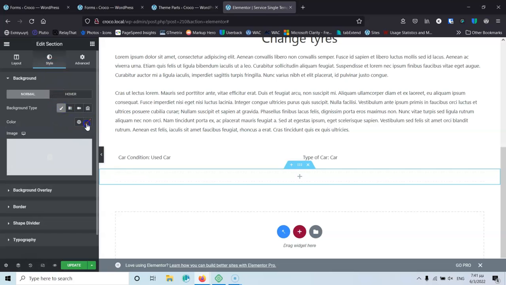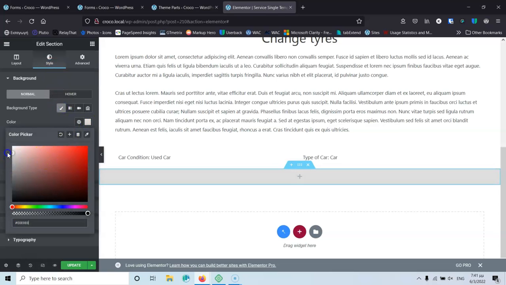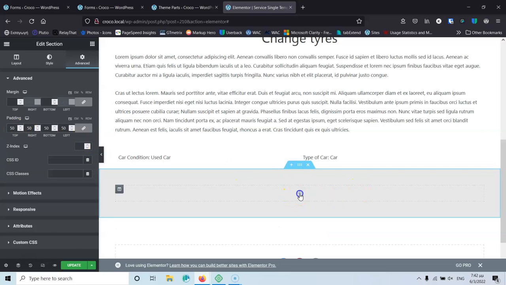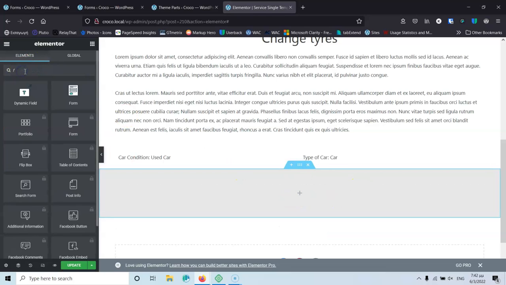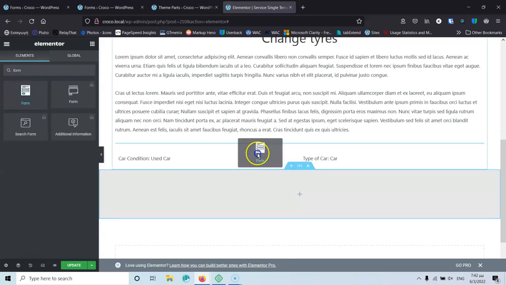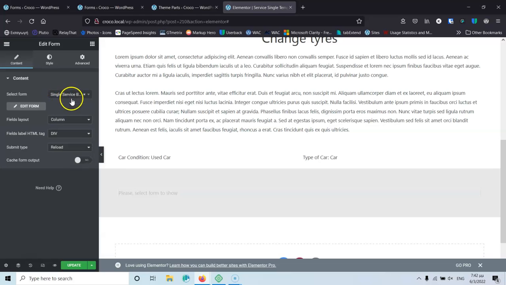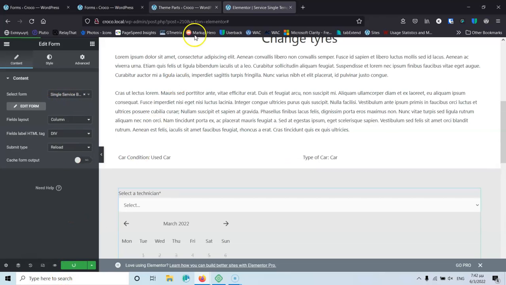Let's go for background, and I'm going to put here a little bit of gray, something like that. After that, let's go into the advanced, and I'm going to put the padding at 50 everywhere. And here I'm going to add the form. So let's add the form element, and here I'm going to select for that to be the single. And we have the single service booking form. Okay, then we can update that.